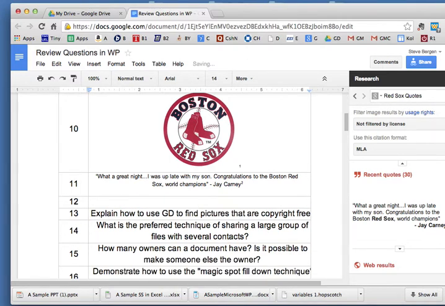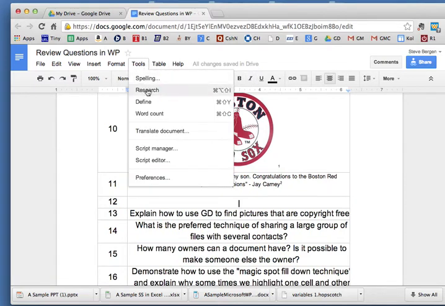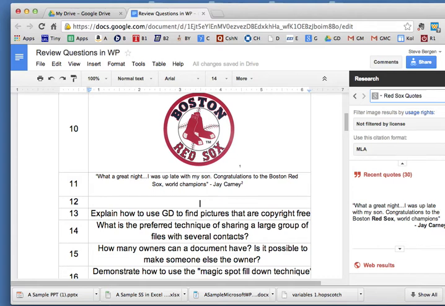Number 13 says to explain how to use Google Drive to find pictures that are copyright free. So the answer is on the right hand side under Research. You can close it up with the X box. You can go to Research again, and you have the ability to filter images not filtered by license, but you can go to the section called Free to Use. Free to Use means that it's part of the Creative Commons or it's been marked as copyright free. Okay, we've done number 13, and we're doing not bad on time at 13 minutes.